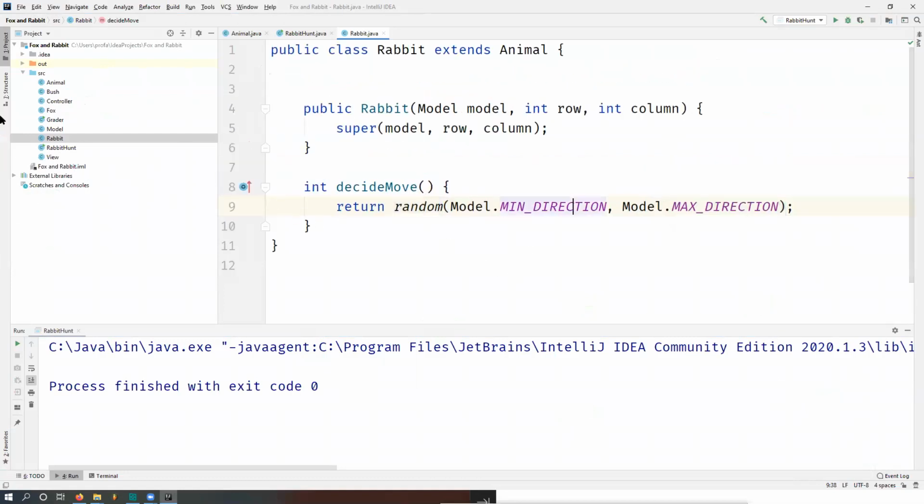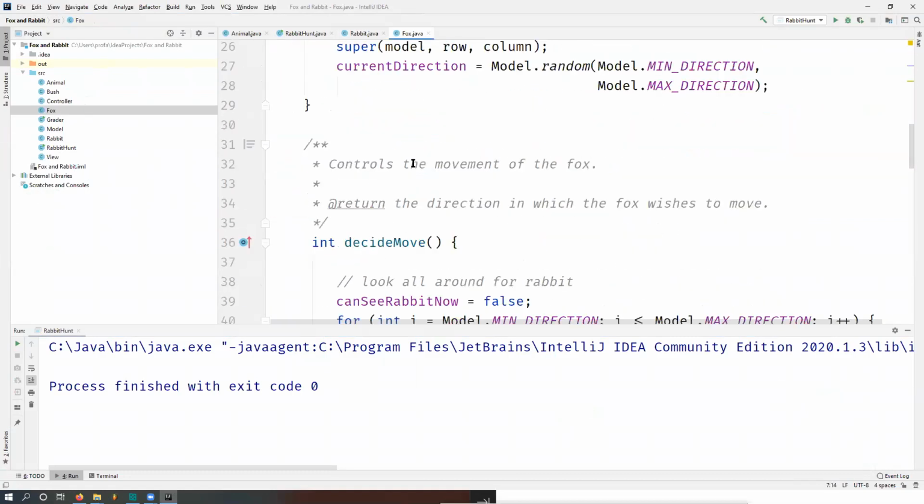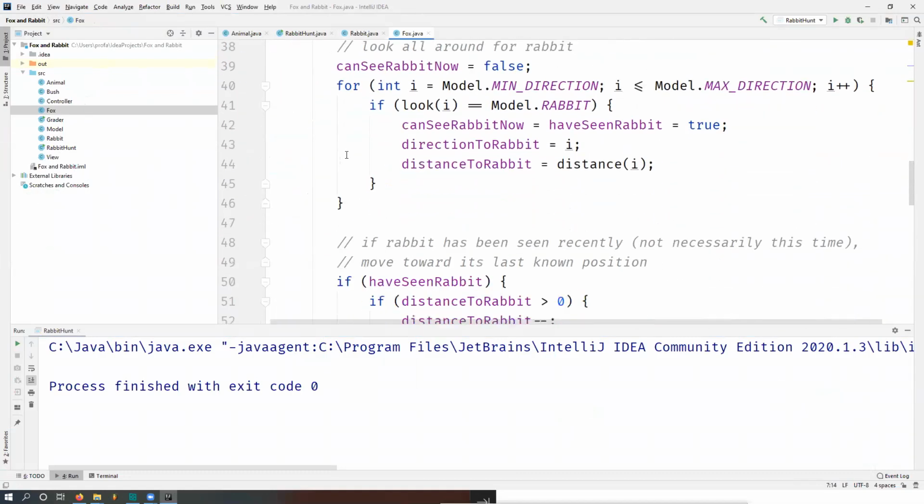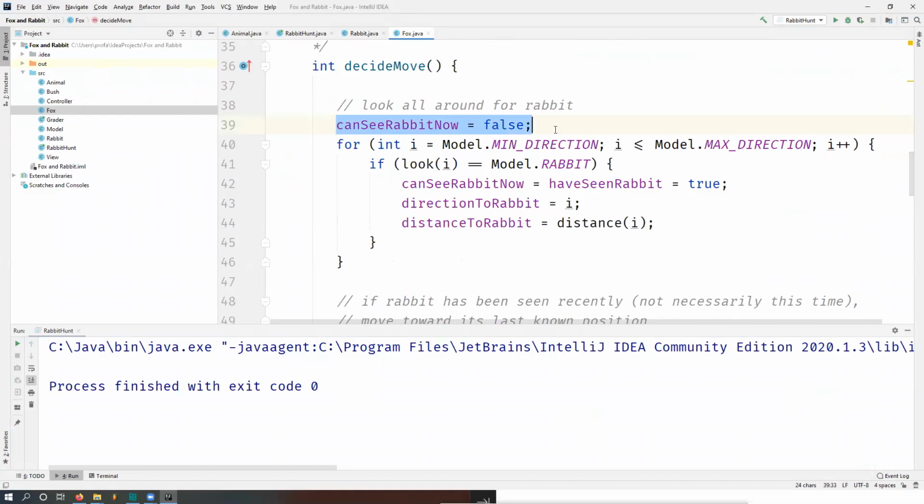But here we just choose a random direction. Fox is a bit more complicated, but let's see if we can't read it. Decide move. Can I see the rabbit now? That starts out as false. And then for int i is in min direction, and that's less than or equal to the max direction.